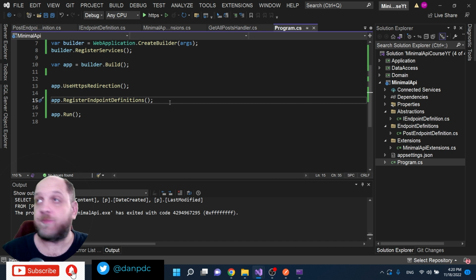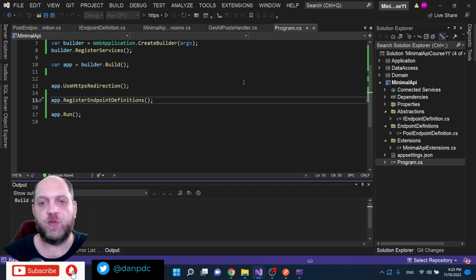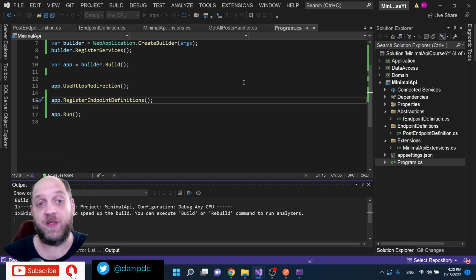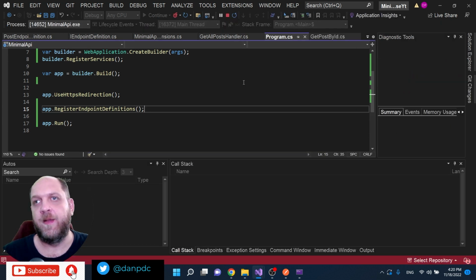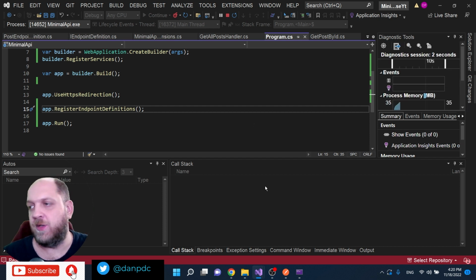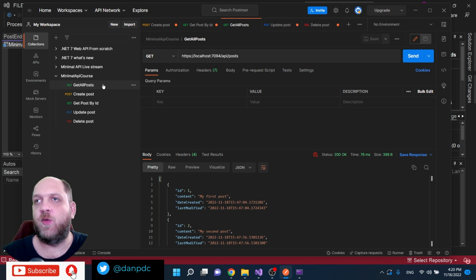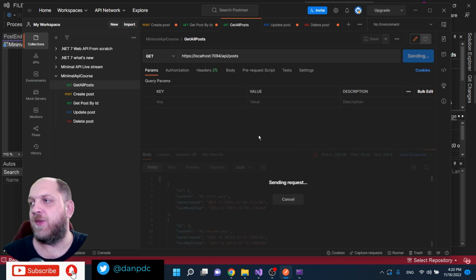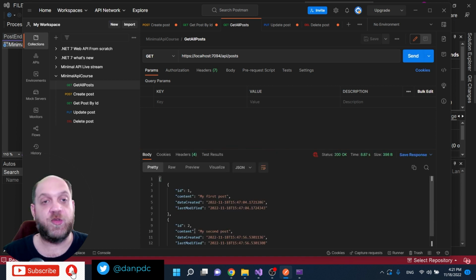To prove that this actually works, we can just run the application and head over to Postman and try a bunch of endpoints to make sure that everything still works correctly. Because we have just moved all the endpoint mappings into a different file, if one is working, it means that all others will still be working fine. So let's take this get all posts and hit send request. I would expect a 200 OK result that returns a collection of 2 posts like it did previously. And indeed, everything works.